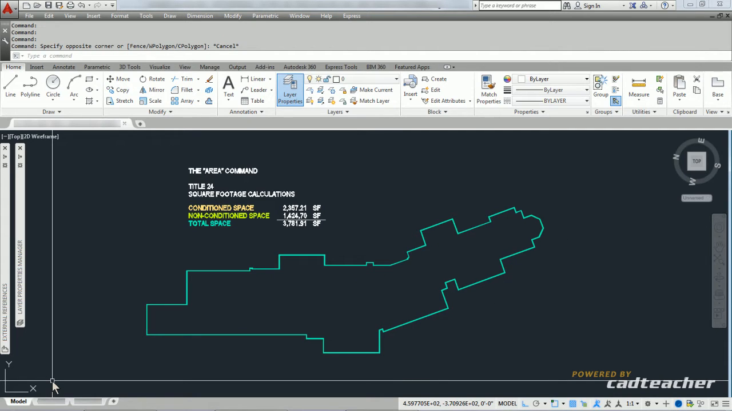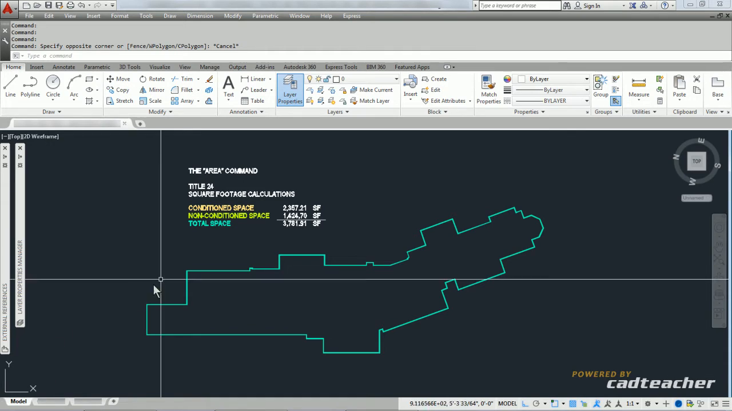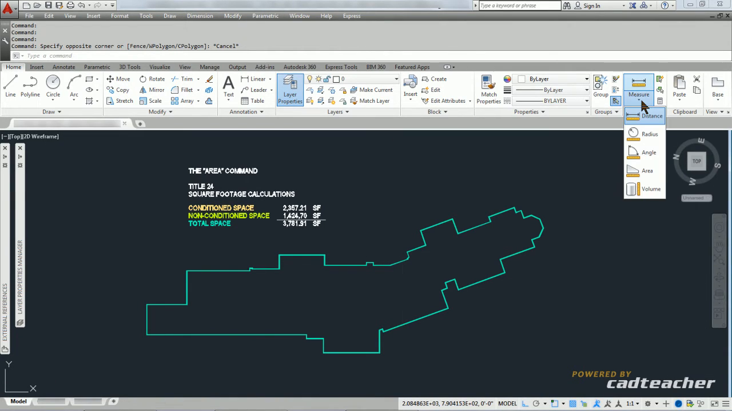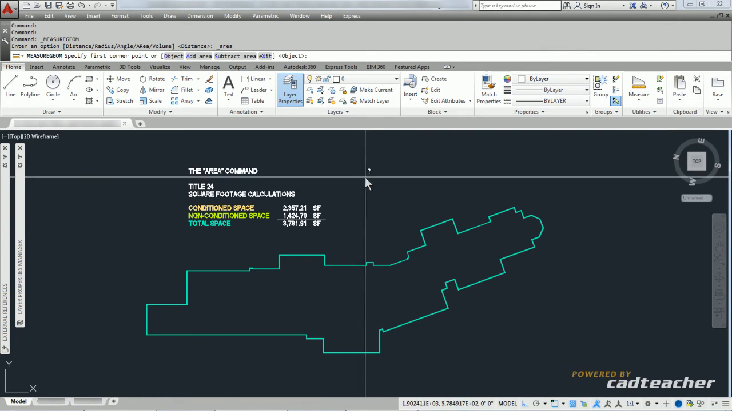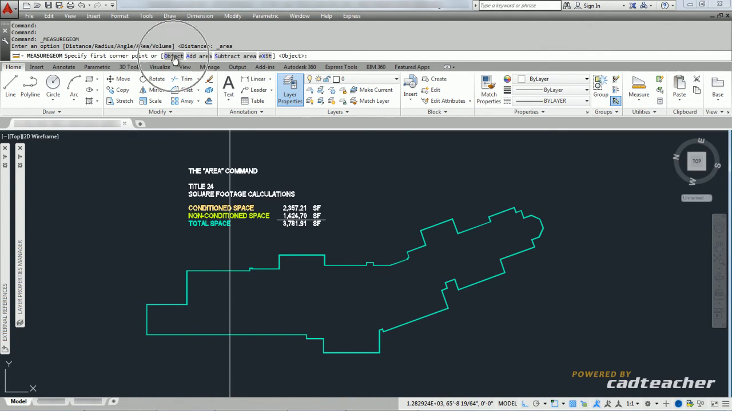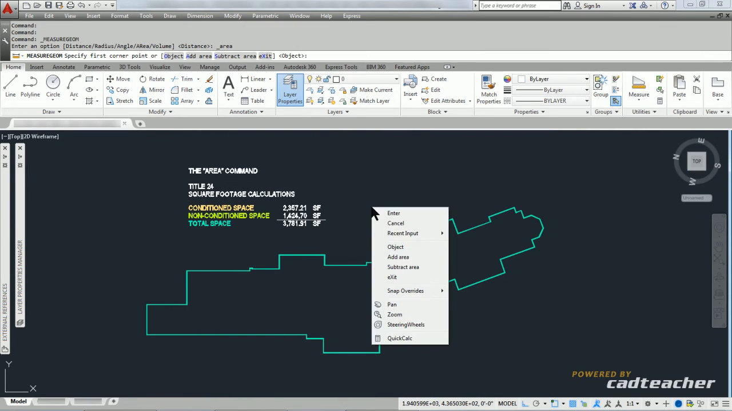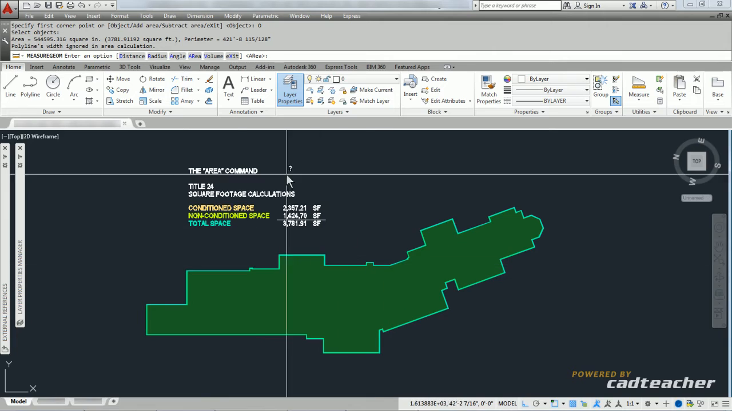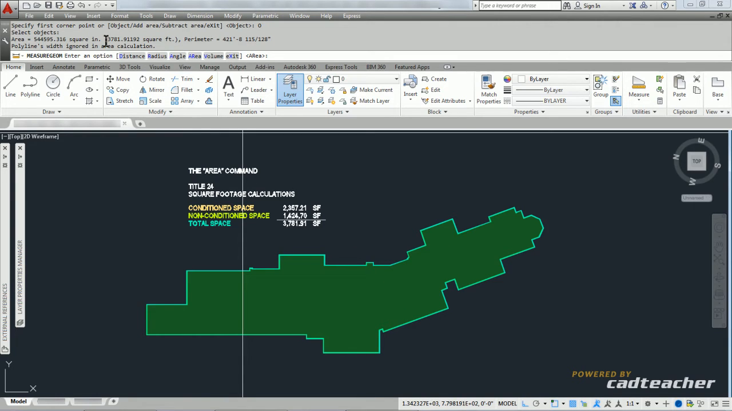I have drawn a polyline around the building, which represents the total space available for the building. I can always go up here to the utilities panel and select measure area. And you can read up here at the command prompt, I want to select an object. So I can do right button, object, and I can select on the polyline, and you can see that the total square footage for this area is right around 3,700 square feet.